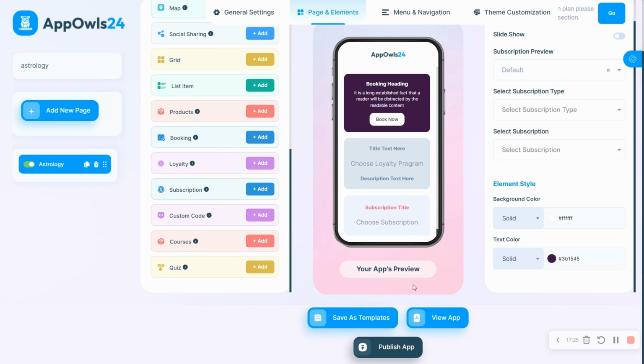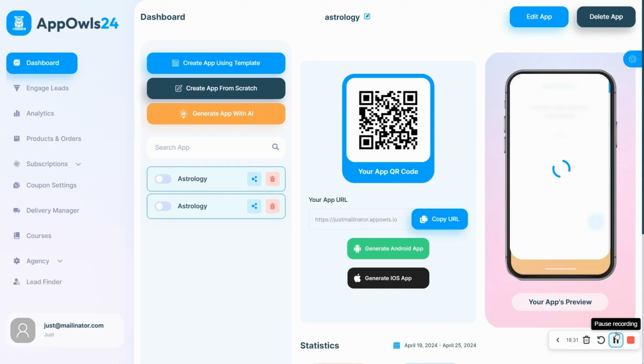Now once the app is done, you can go ahead and click it, save it as a template, or you can also view your app. And if you are sure that your app is ready to be published, click on publish app. So once we are done with the app, now see we have two options here, because we have created one more app with the name of astrology.